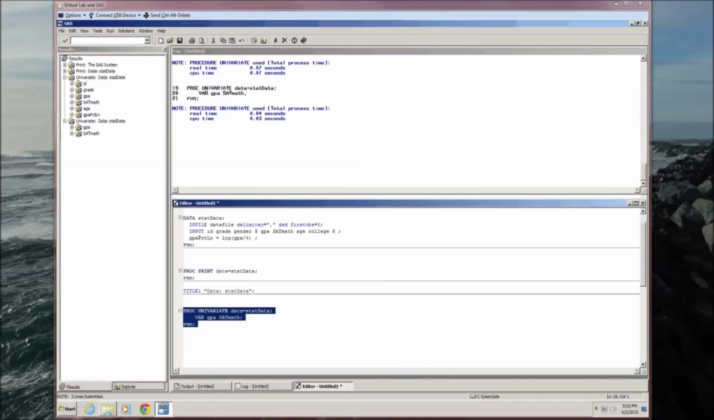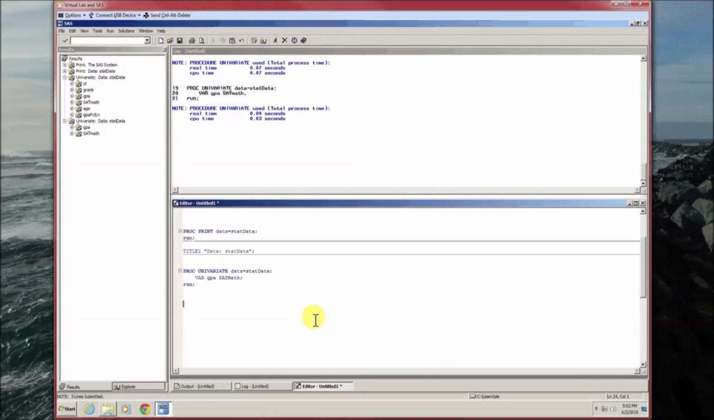Okay, so that's for all of the numerical variables. What do we do for the categorical variables? It's a new process. It's a new proc. It's proc FREQ. FREQ is for frequency. Data equals stat data. You have to specify the tables. When it was numeric variables or numeric data, we specified var, and it was optional. When it's categorical, we specify tables, and it's not optional. We must specify the tables.